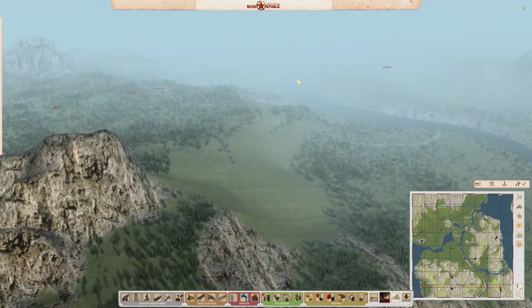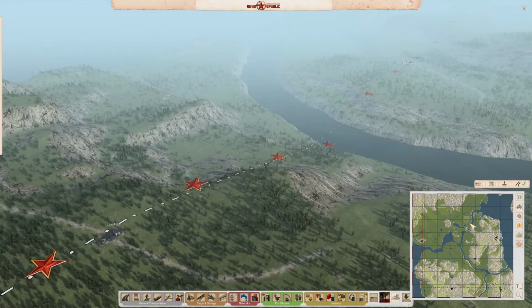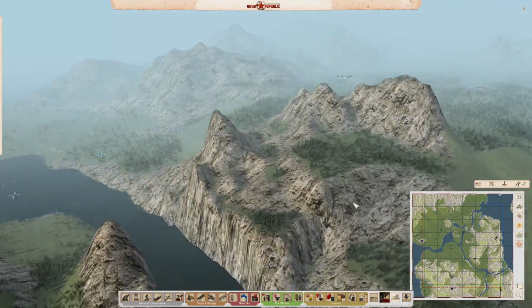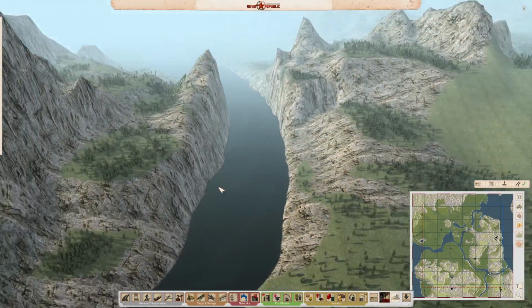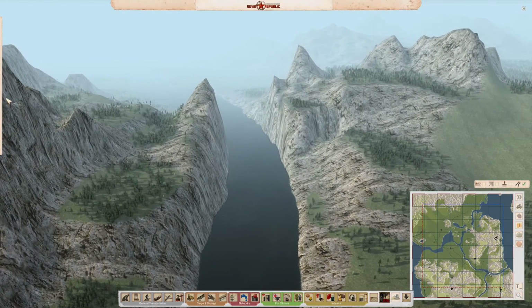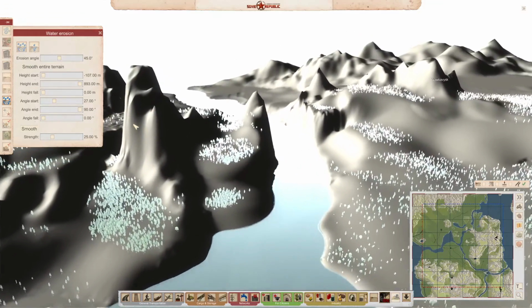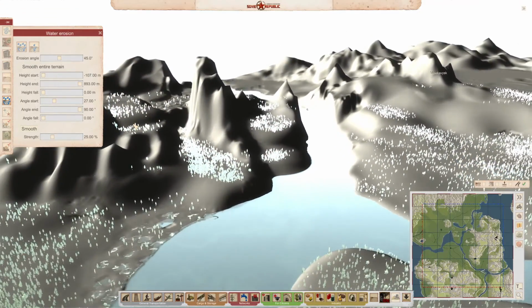I think to apply the tool, we're just going to get back to the canyon, because this is the one that really interests me to see what will happen. Now the tool comes in two flavors, and you can see when you click on the tool, the map goes to a kind of topographic view.